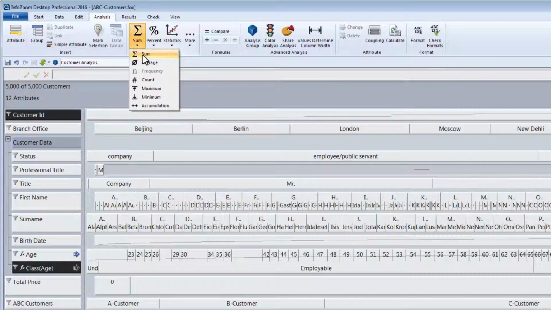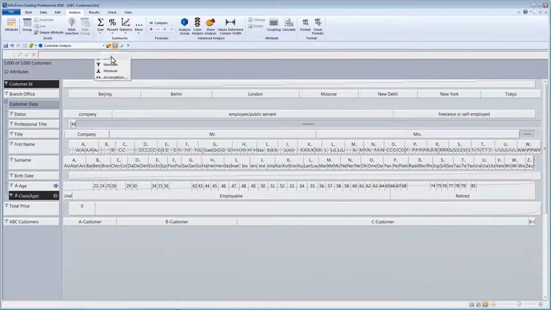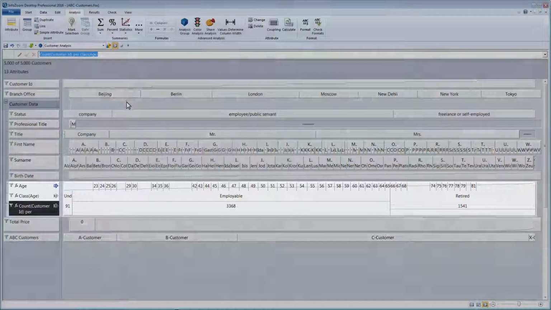On the Analysis tab, I then select the count summary. A new attribute is created which shows the number of customers per customer class. We have a total of 3,368 employable customers.